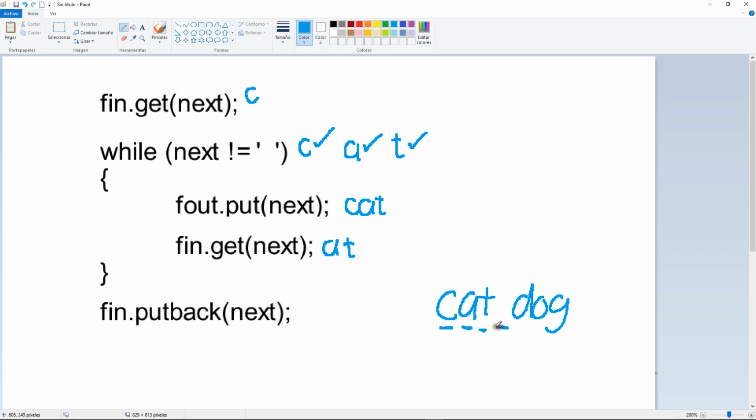But what's the next one? A space. Okay, so you put your space here. Now it's going to come up here and check if the space is the same as this space right here. Okay, so this one next is equal to the space, so this is false. So after you're done with that, it's going to go out.